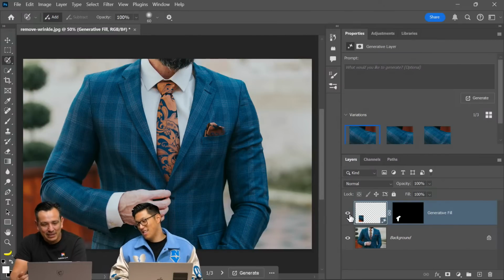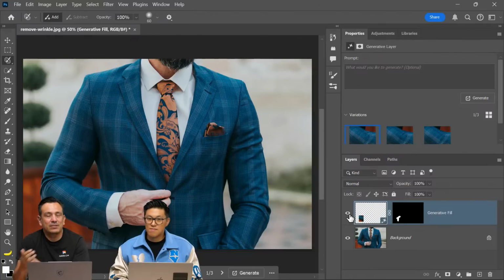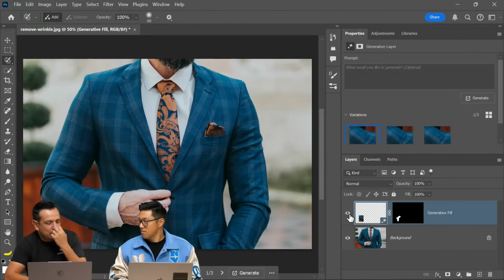So this, again, I cannot stress this enough. This is how I use not generative fill, but generative AI inside of Photoshop. It's not replacing me, it's just helping me work a little faster. I think a lot of people get terrified when they see Firefly generate an entire image.